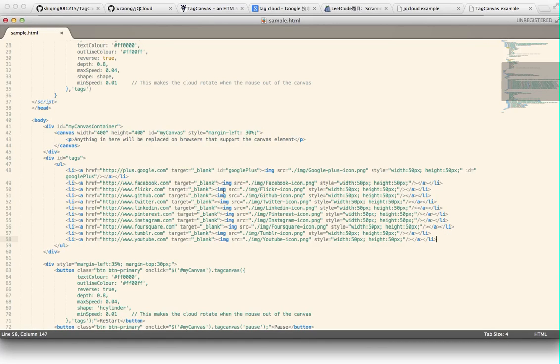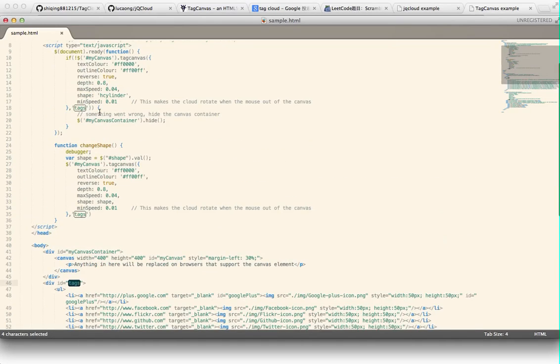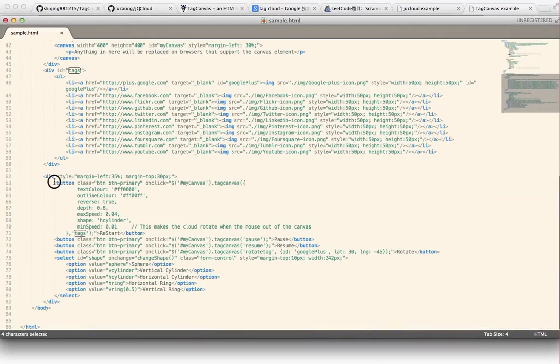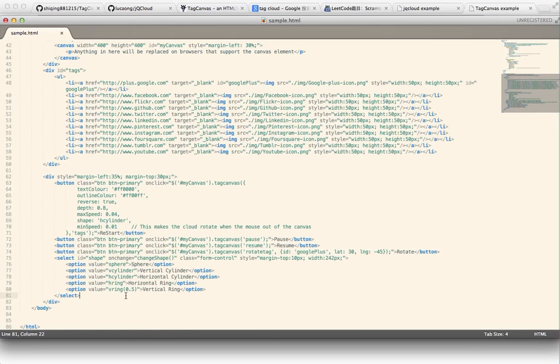Here is a bunch of images with links to the real social websites, and I pass these tags in when I instantiate the canvas, as the provided data for tag canvas. The code below is not very good, it's a little ugly, but I just want to do a quick demo here. You have several buttons, and this one is for restart, and this one is for pause. The usage is very simple.